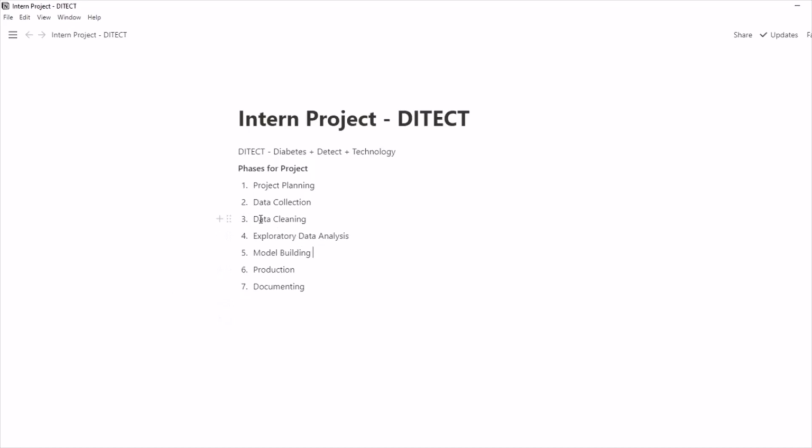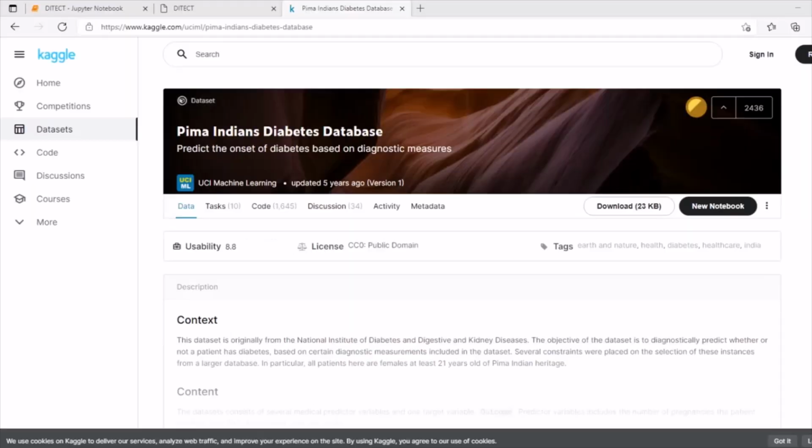Next we have to clean the data. When you have taken the data, there is a possibility of null values. These null values can mislead the data and we can get wrong results, so we clean the data. Next is exploratory data analysis, where we find the major factors contributing to our data and keep only those. Next is model building. We have several classification models like KNN, support vector machine, naive Bayes and many more. Next are production and documentation. So let's dive into how we can build the model.